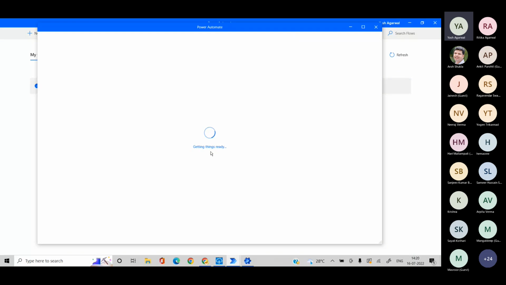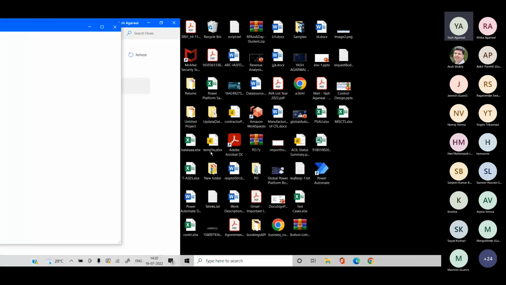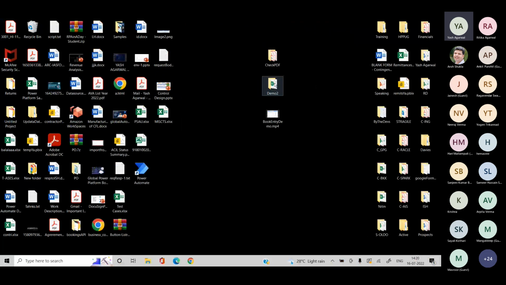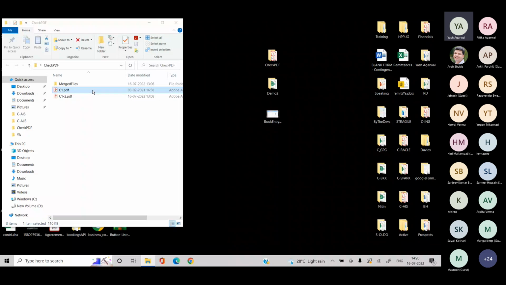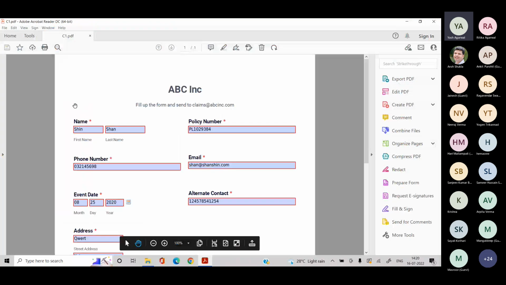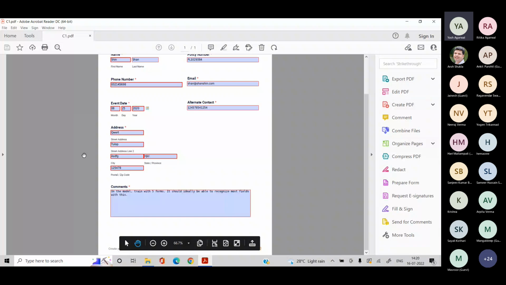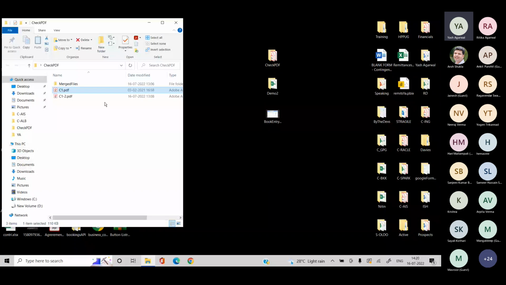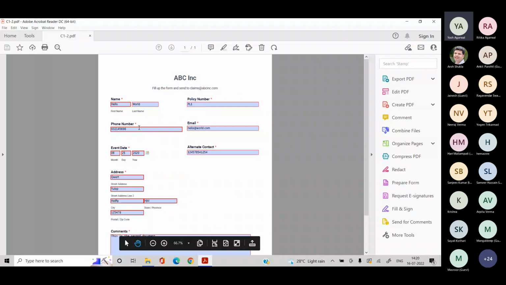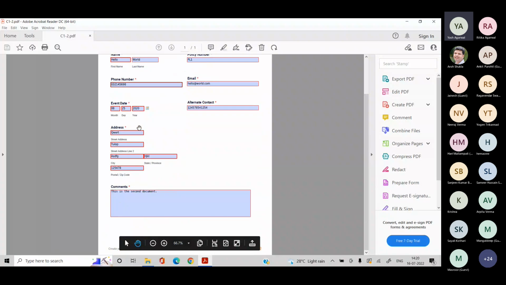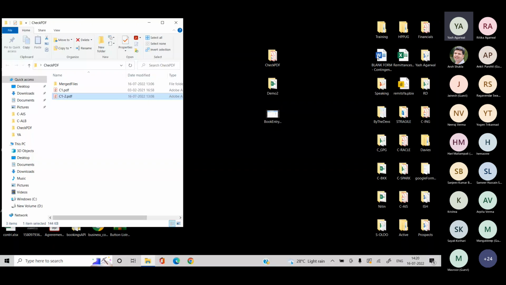While this is loading, we'll just quickly check what the document looks like. So I have a PDF file called c1.pdf over here. I have some basic details of a form. And then I have another file, c1.2.pdf, where I'm able to see a different form. The same form with different details. I just want to merge these two PDF files into one file, and how are we going to do that? Close this again, come back here.